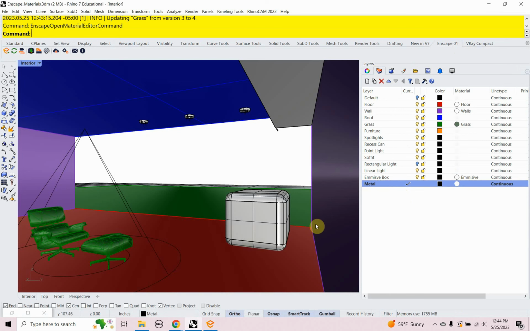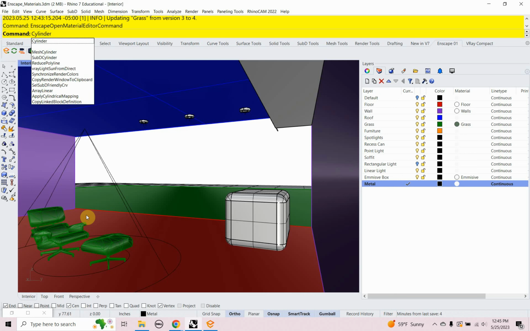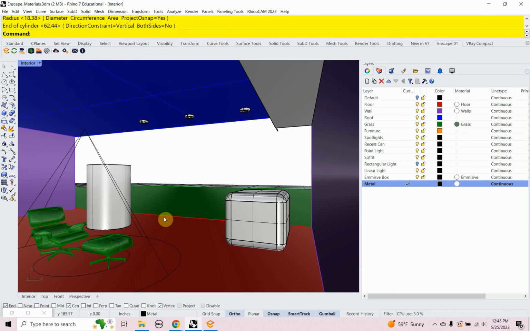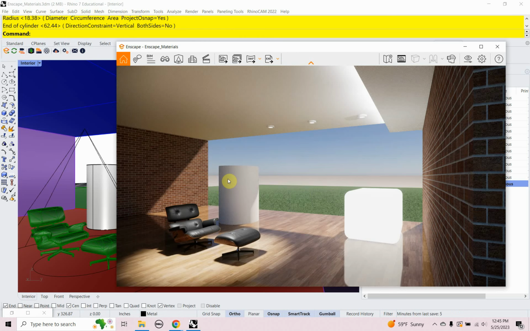Make it current. I'm going to draw a cylinder because flat objects with metal aren't so exciting, but curved objects with metal are really exciting. So we're going to make a cylinder, and I'm going to put the base of the cylinder right here and give it a size and give that a height. So there's our cylinder, and that should be displaying in the Enscape window as just a gray plaster material that comes from Rhino.